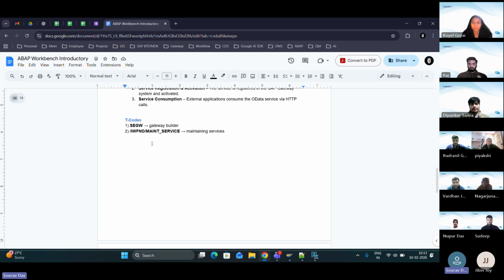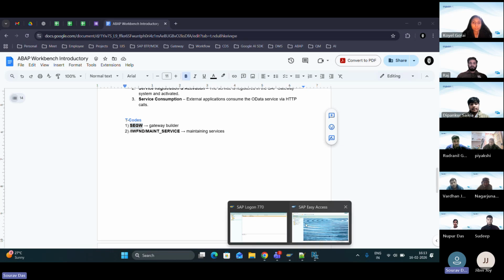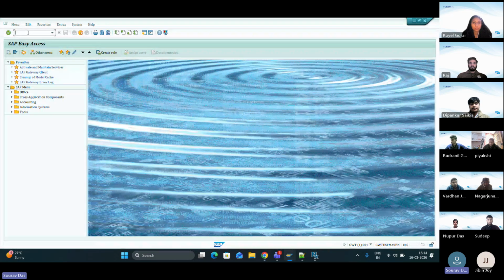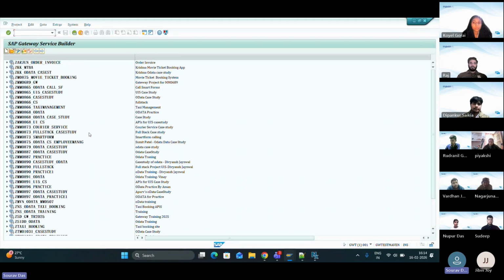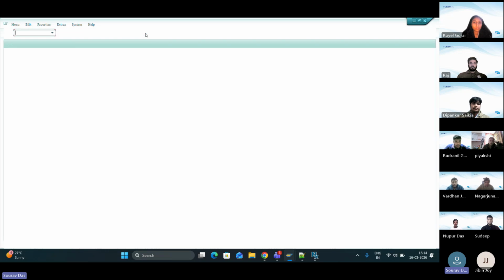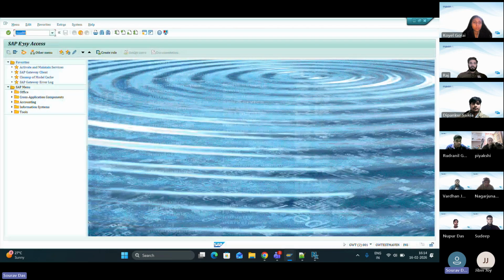Mainly we'll be using SEGW, that is the Gateway Builder screen. We'll write this transaction SEGW, and it will open up this page. Here we can create our gateway services. From here you can see there is a Create Project option. Before that, we must create our package in order to save the project.